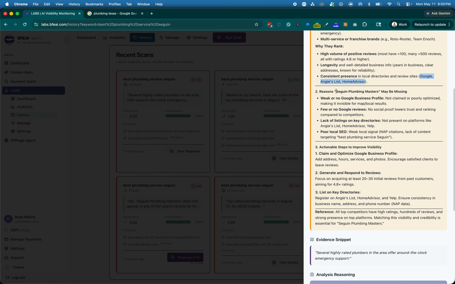So reason 2, reason why these guys might be missing: weak or no Google business profile. Well, they have a Google business profile, but it probably is weak. We won't talk about the cost to rank in that, but there's a diagnosis. I'll talk about what to do in the next step. So fewer or no Google reviews, so you have to get more. Lack of listing on key directories. So look, here are some examples of the ones you want to get listings on and possible reviews if they have them. And then poor local SEO, which means you need to build that out. And depending where you're at, that can be a big conversation.